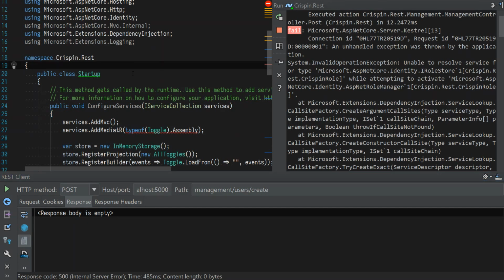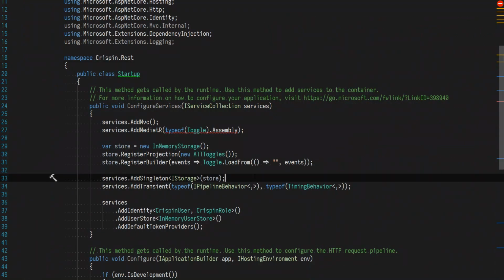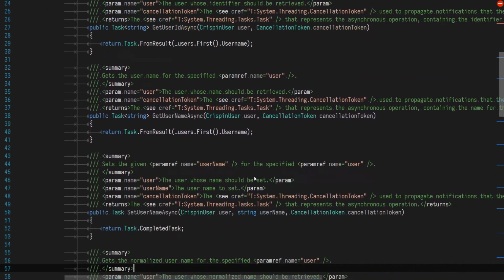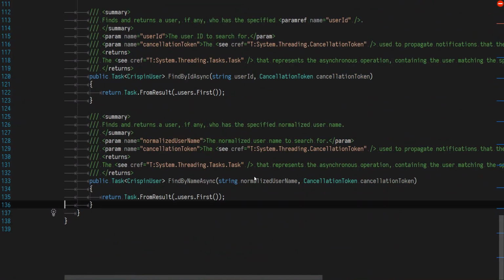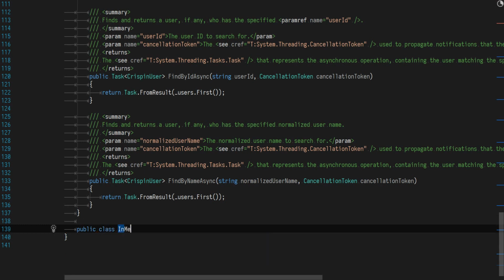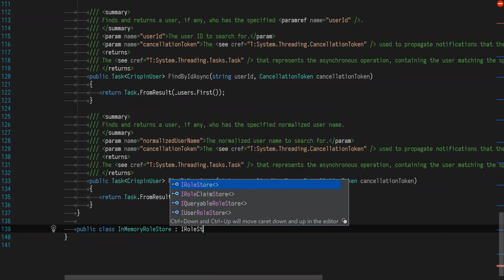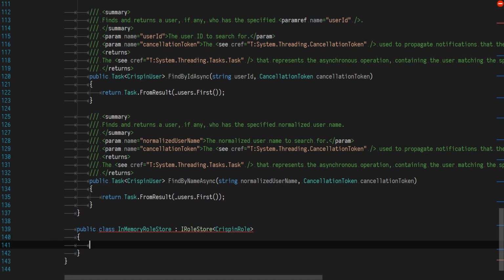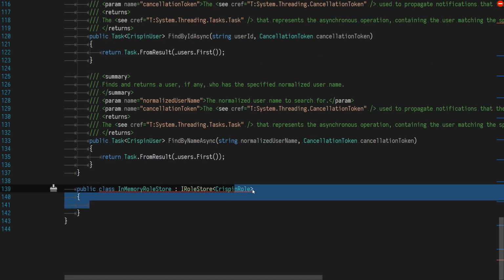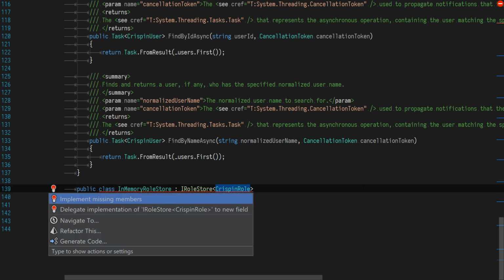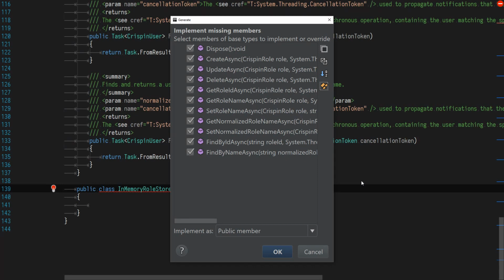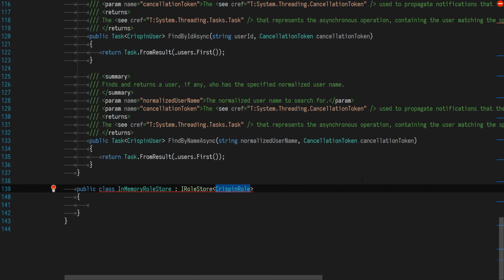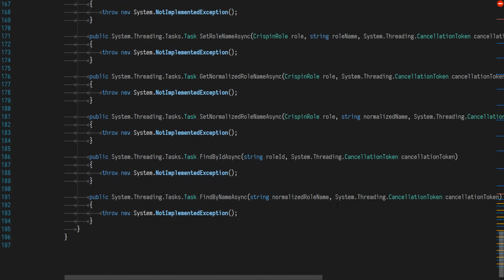I don't want to have to implement another one. Where's my user store? Let's see, I mean it's still covered in red even though it compiled successfully. Public class in memory role store, IRoleStore of Crispin role. Beginning to think adding a reference to Identity Server would have been the easier thing to do. I don't want to do this again. Maybe it'll import everything properly this time. Nope, not a hope.